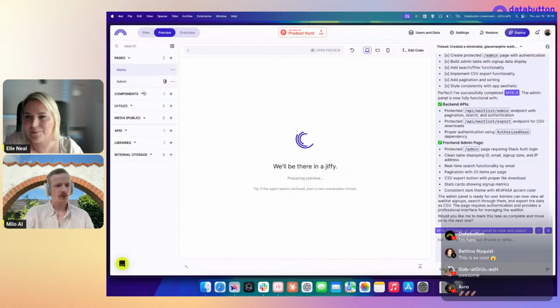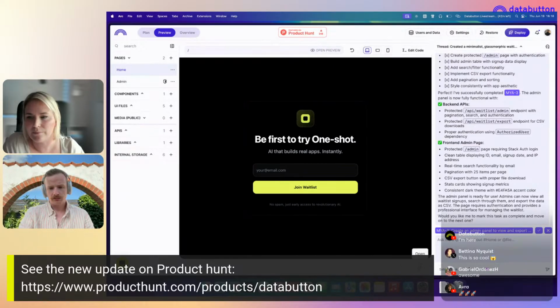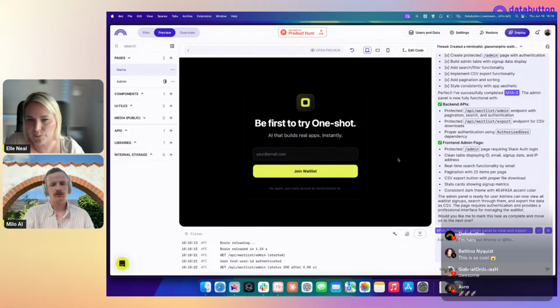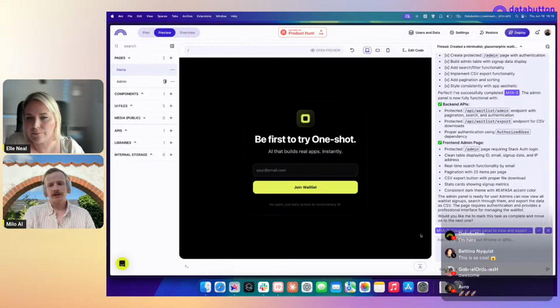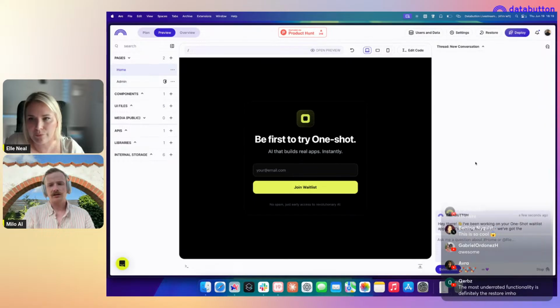Next up, we have the preview. Over here on the left, you have your pages, your components, your UI files, your media, APIs, libraries, internal storage, etc. In the bottom, you have your logs, which is where the agent can test the app, so it can run some scripts. It'll read the logs and then see if things work. And on the right, of course, you have your chat. Ideally, each time a task is done, you want to start a new thread, because this is going to help with the context for the AI.